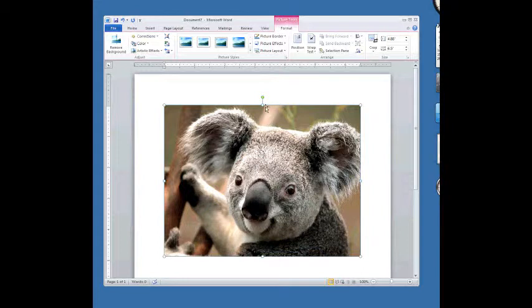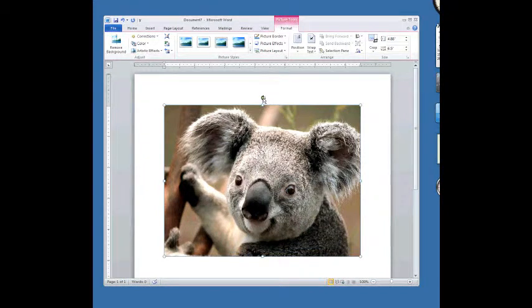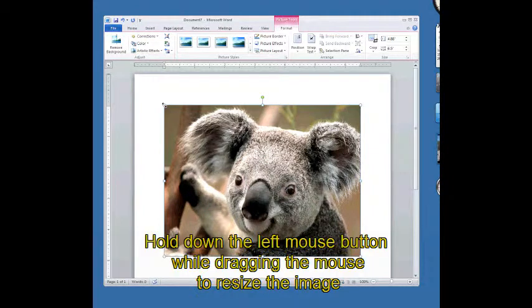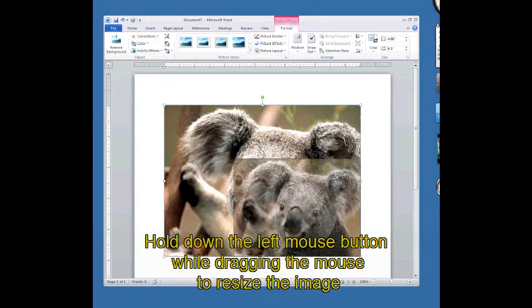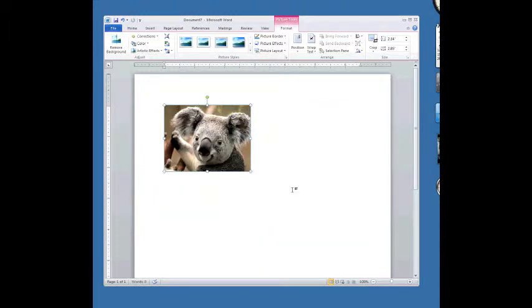If you look around the edge of the picture, you see these little dots. These are called your anchor points, and those are important for resizing your picture. You also have one here, a green one, and I'll explain that in a moment. Your cursor is just an arrow, and then it changes to a two-headed arrow when you hover over one of these anchor points. In that position, you hold down your left mouse button, drag the mouse, and that resizes your picture. Once you have it the size you want, you release, and now your picture is resized.